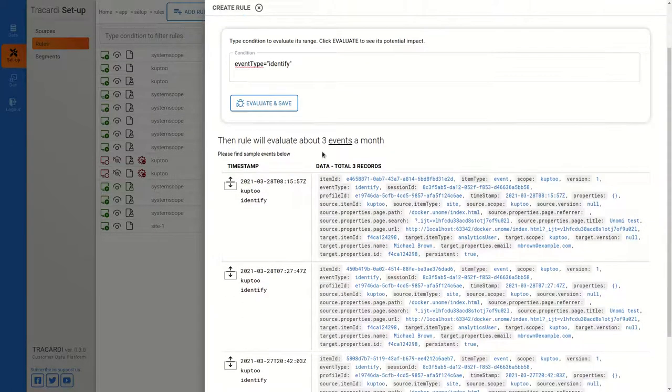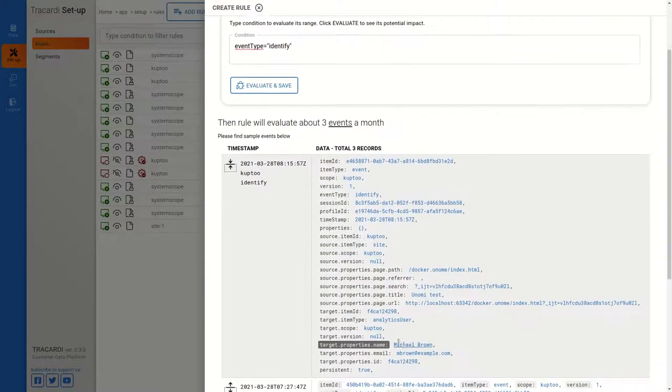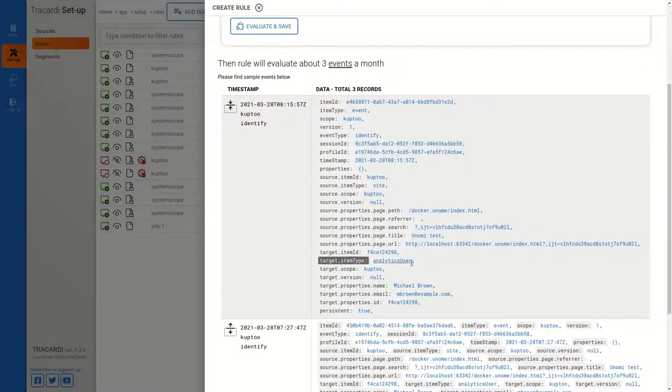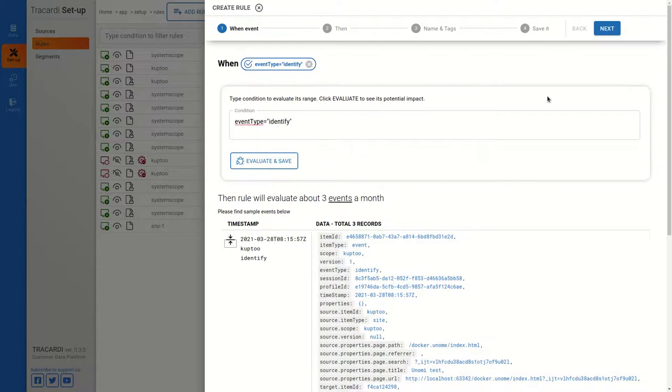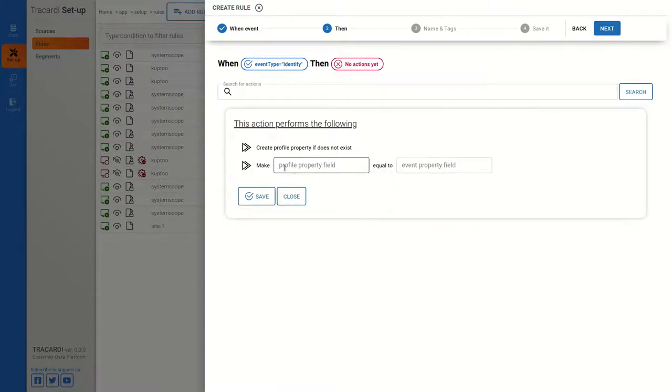there are some events, 3 events within this month. So where's this event type? It's identify. You just expand it and see what data is coming when you identify. You can see that there's target properties email. We want to copy it into the profile. So let's go next. Let's copy it into the profile.